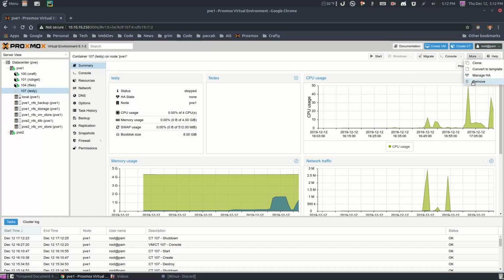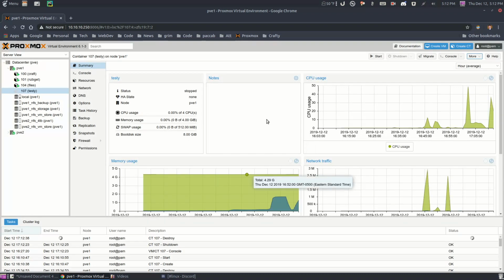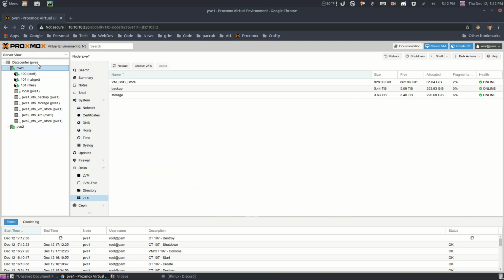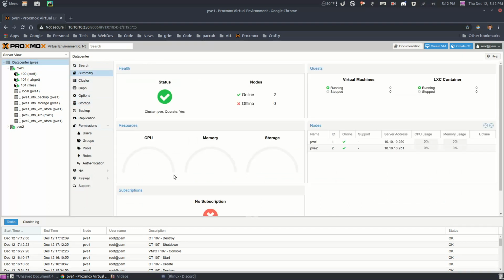We're going to destroy this. Fingers are not working today. Kill everything. So yeah, that concludes our thing in the Crafty.